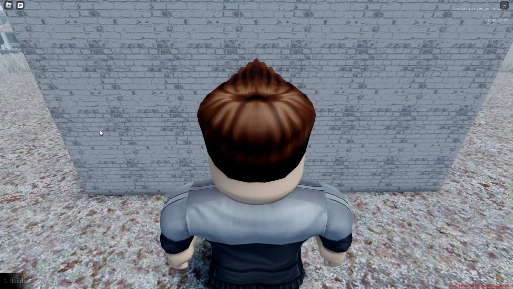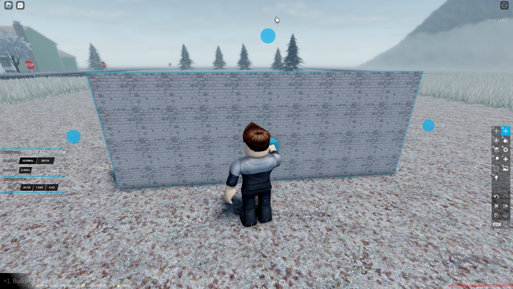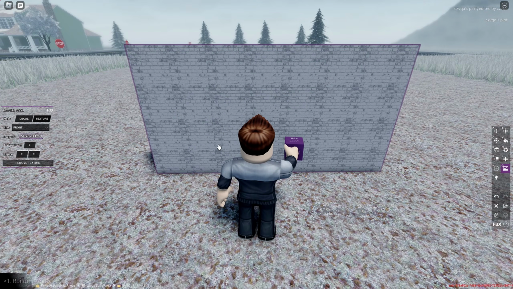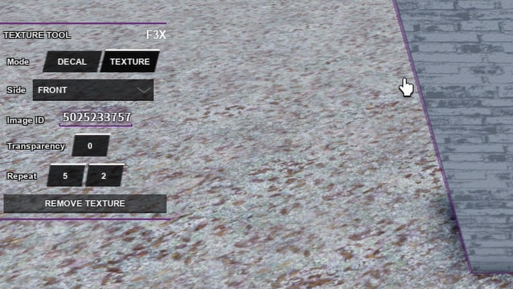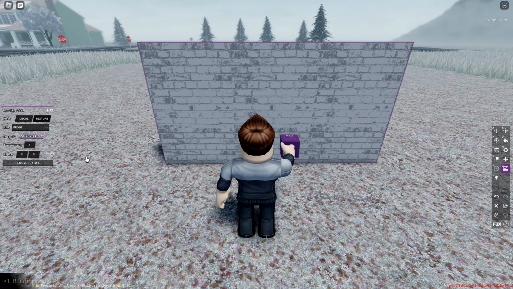As you can see, the bricks are repeating, but the image is very small. It makes the bricks also seem really small. Another way to fix this is changing the repeater to a larger number. You can play around with it until it looks good, but this is way better than copy and pasting a bunch of small decals onto one wall, making one wall have like 20 parts.